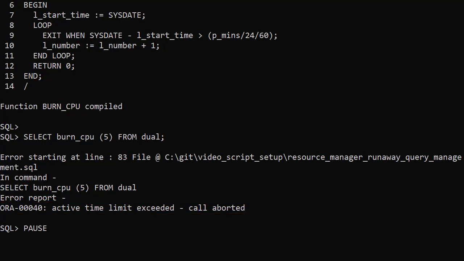Clearly, this was a simple example, but it gives you an idea of how you can protect your system from a runaway session that's soaking up all the system resources. In this case, we cancelled the SQL statement, but we could have switched it to a consumer group with a lower priority, allowing other sessions to get priority access to resources over it.